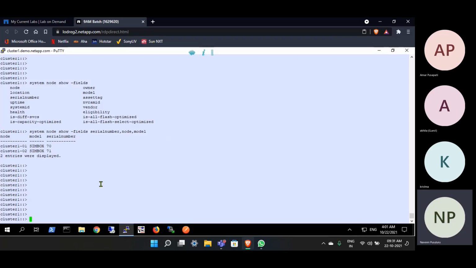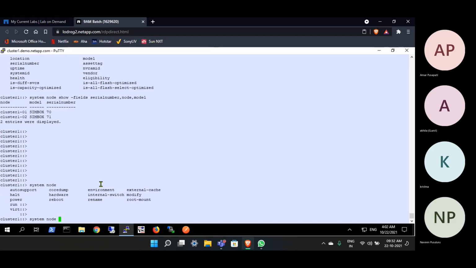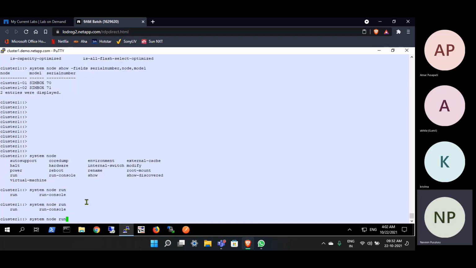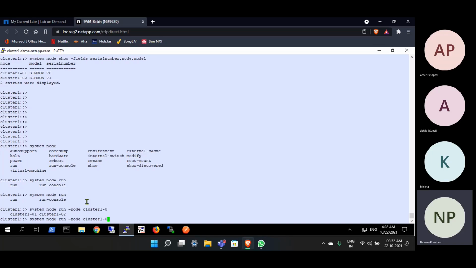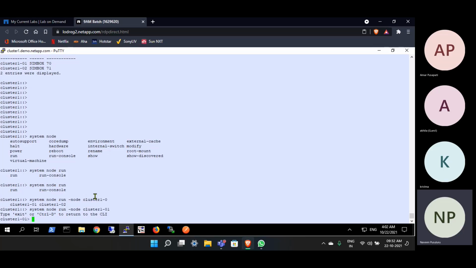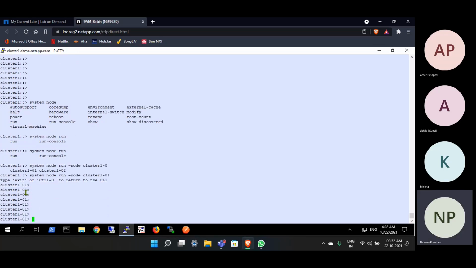So right now by default I'm in the cluster shell. Now I want to log into the node shell. So what is the command to log into the node shell? system node, just hit tab again, run. Not run console, run. Hit tab again. It is asking to which node's node shell you want to log in. I want to log into node 1. That's it, hit enter. See, it took me to node 1.